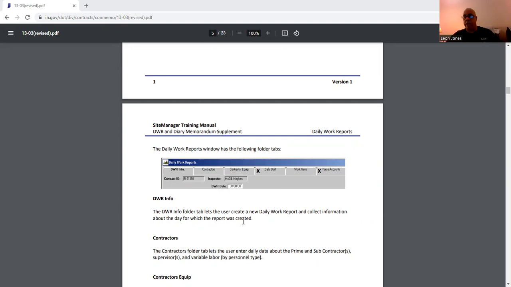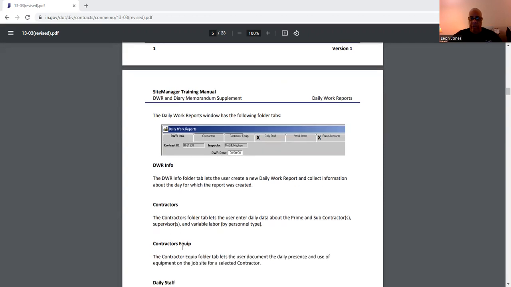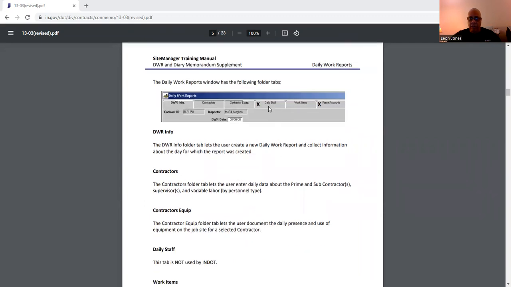Now, let me give you a better explanation. The DWR info folder lets you create a new daily work report and collect information about the day for which the report was created. And also you have your contractor panel or your tab. The contractors folder lets the user enter daily data about the prime and subcontractors, supervisors, and variable labor by personnel type.